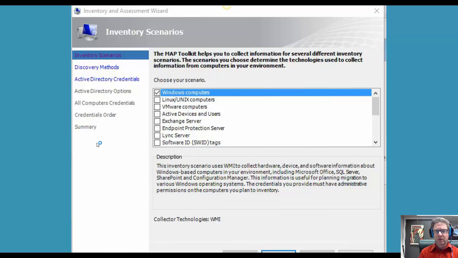So we're going to do these second, active devices and users. This is where MAP can tap into your Active Directory, pick up the device names and the user names. There's no full inventory within Active Directory. It will remember the operating system of the device and the users associated to the devices, but not the inventory. That's where the Windows computers go.